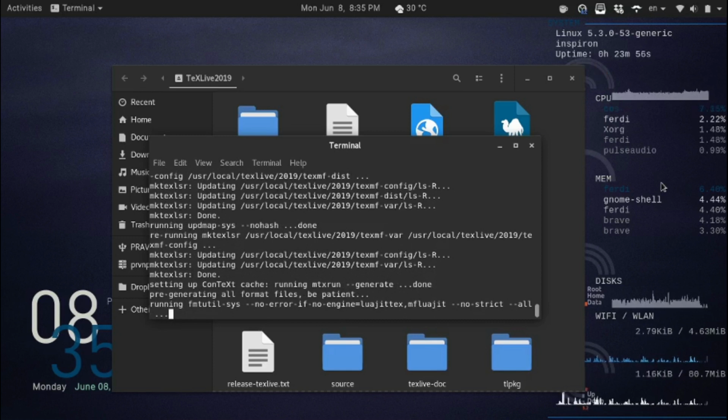Once the installation process is done, you can verify things by typing either pdflatex space hyphen hyphen version, or anything like xelatex or lualatex, depending upon your interest. You can type the program and check its version.